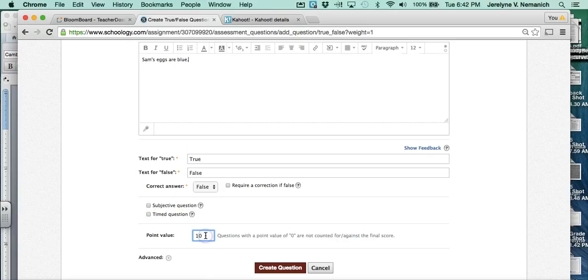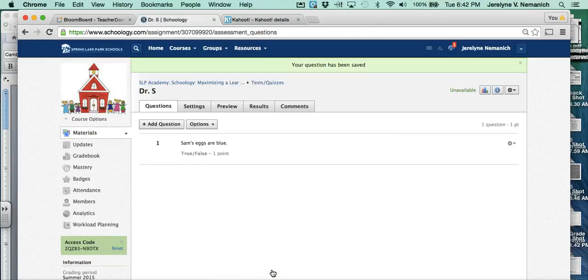And remember I said I just wanted 1 point for each question, so I'm just going to do 1. And then you can also align it to a learning target. And we're going to talk about that at a different point in time. But just know that you can align it to learning targets. Where you might want to use that is, let's say you're just creating a bank of questions that go with the same target, and then you're able to pull those in. That's when you might want to use that one. And then I'm going to go create question. And there's my first question. So I'm going to add another question.